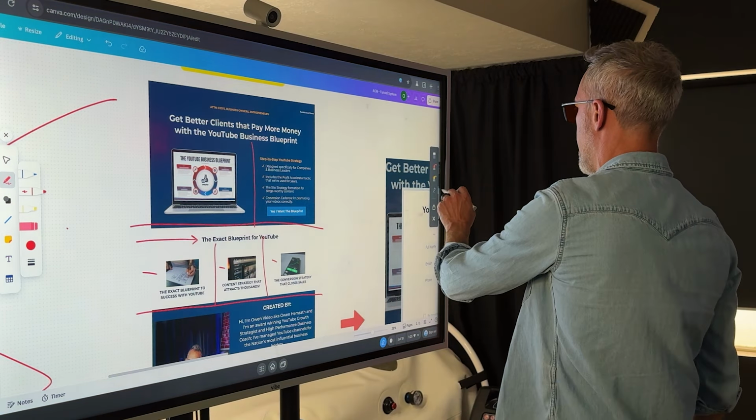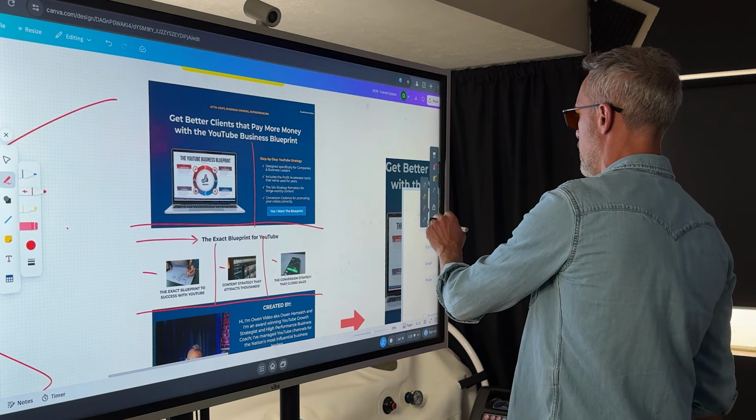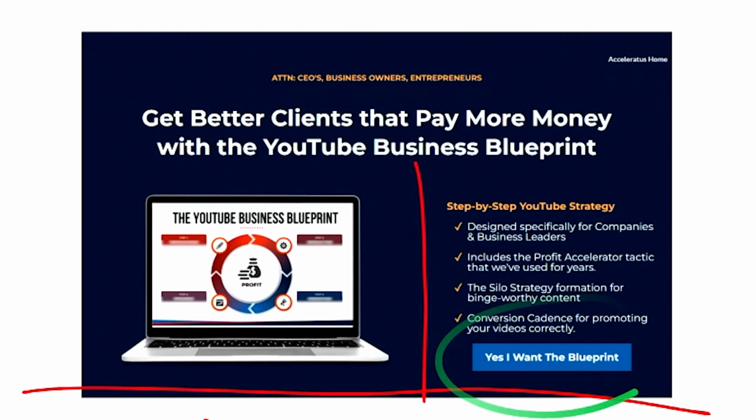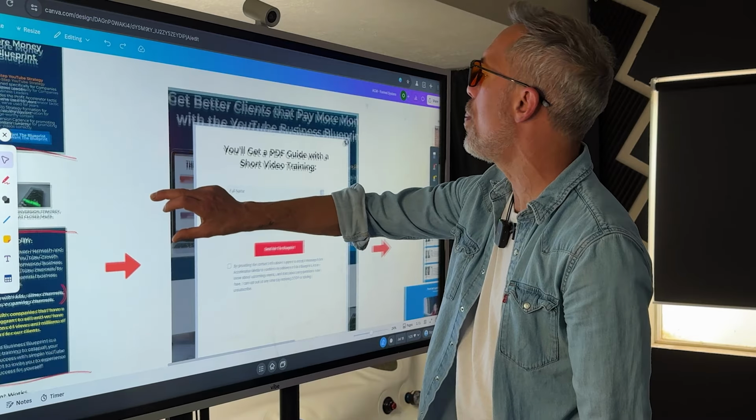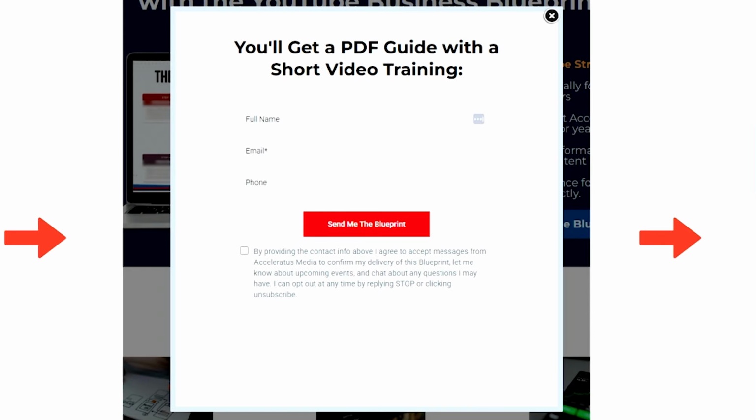Let's see if I can get my stuff kind of moving here. We've got this button here: yes, I want the blueprint. And when you click on that button, it's going to open up a pop-up with the form that has full name, email, and phone. Gotcha. Then we have another button that says send me the blueprint.